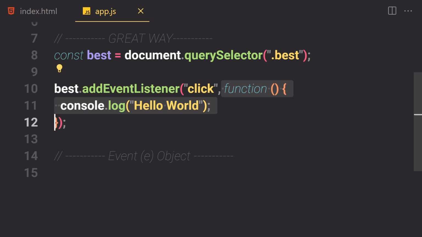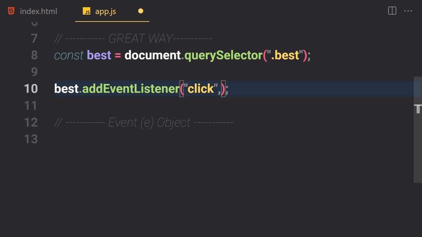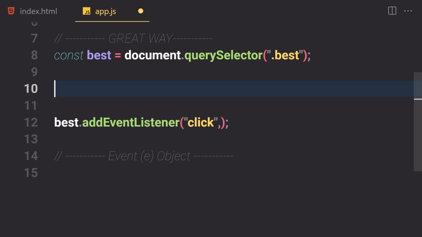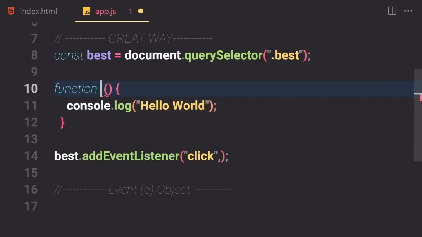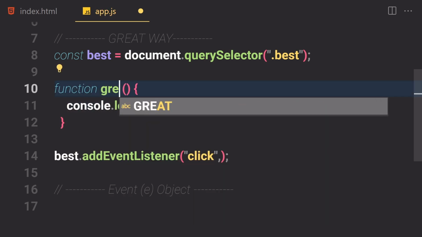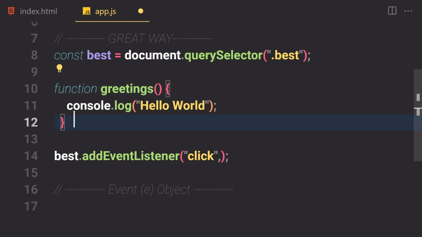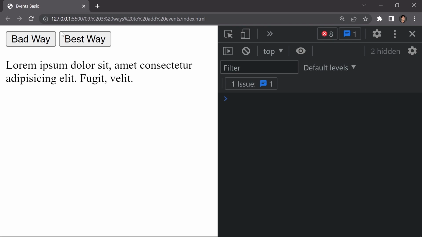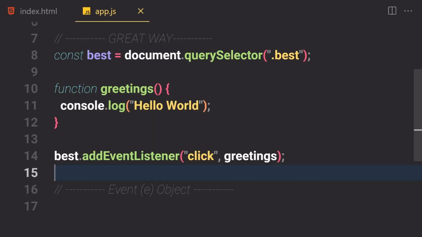But we can also separate that function somewhere else. So if you cut that from here and put it right here, we have to give it some sort of a name, like greetings would be fine. Now we have successfully created our function. Now we just have to pass the name of that function, or the reference of that function, inside this addEventListener as the second parameter. So if you save our file and click on that one more time, it will still work right here. Okay, so everything is working the way we expect.